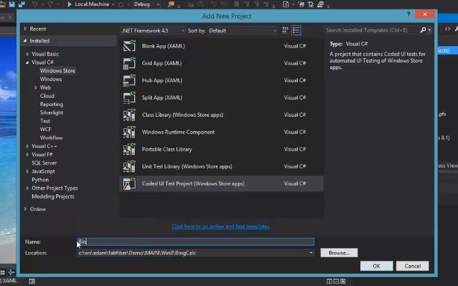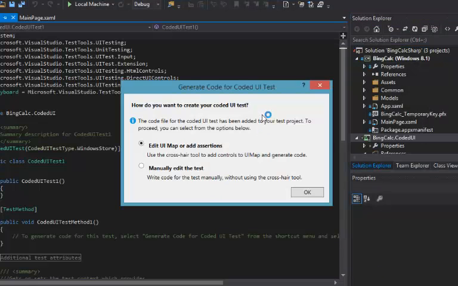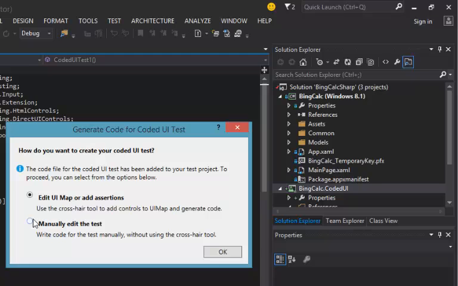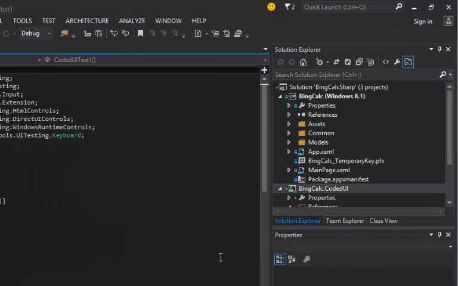We'll call this bingcalc.codedui. Visual Studio then asks me whether I'm going to edit the UI map or manually edit the test. Notice there's no support currently for recording actions. I'm just going to select manually edit the test.